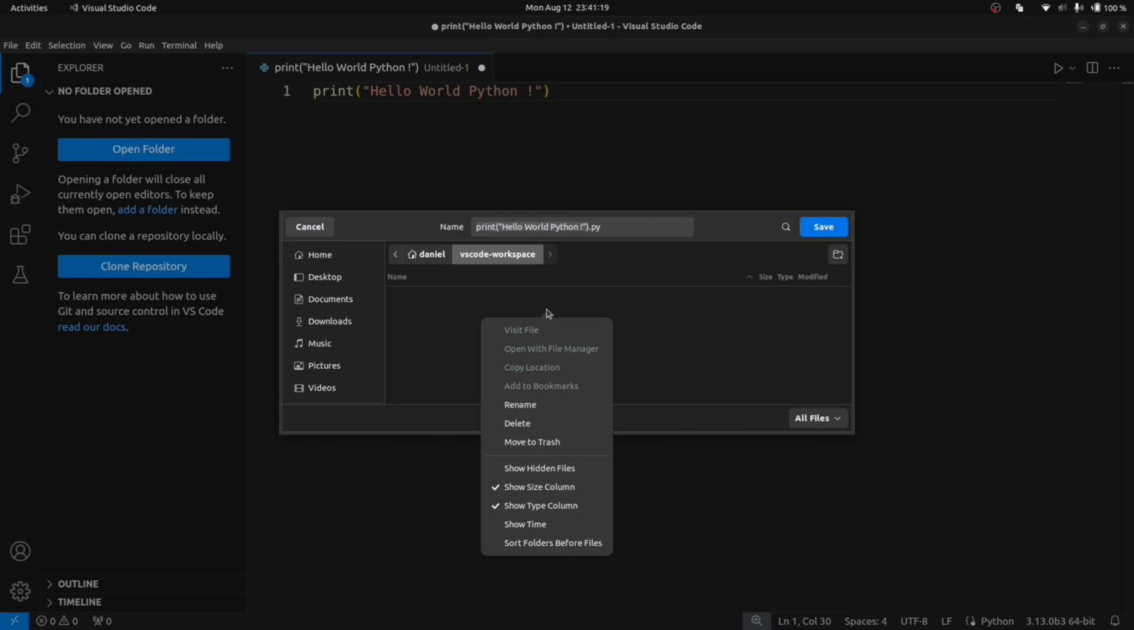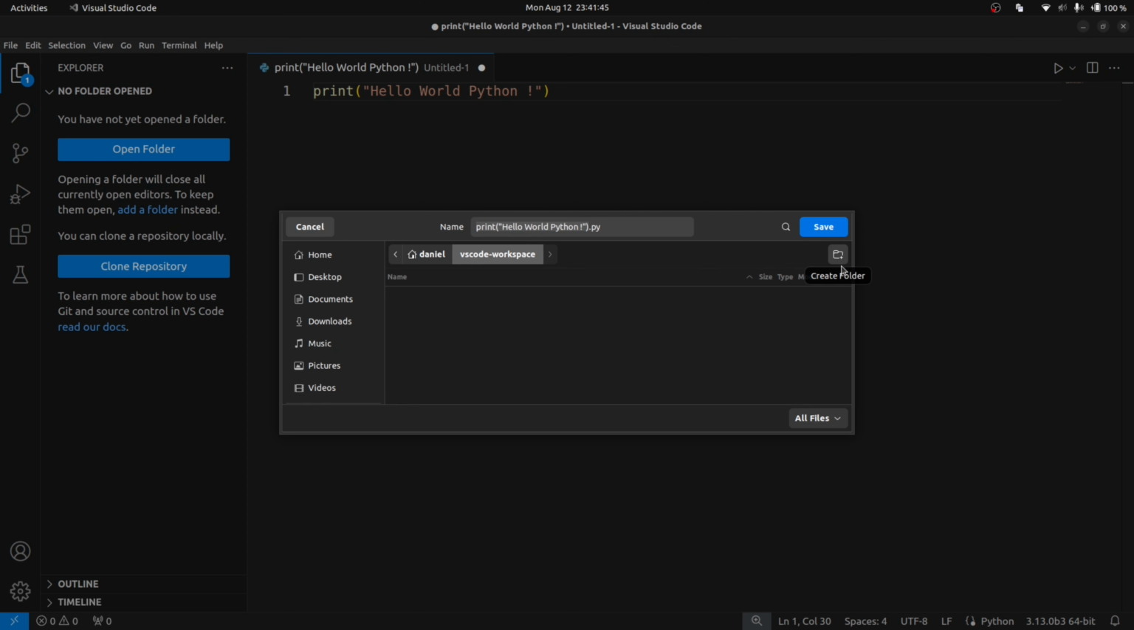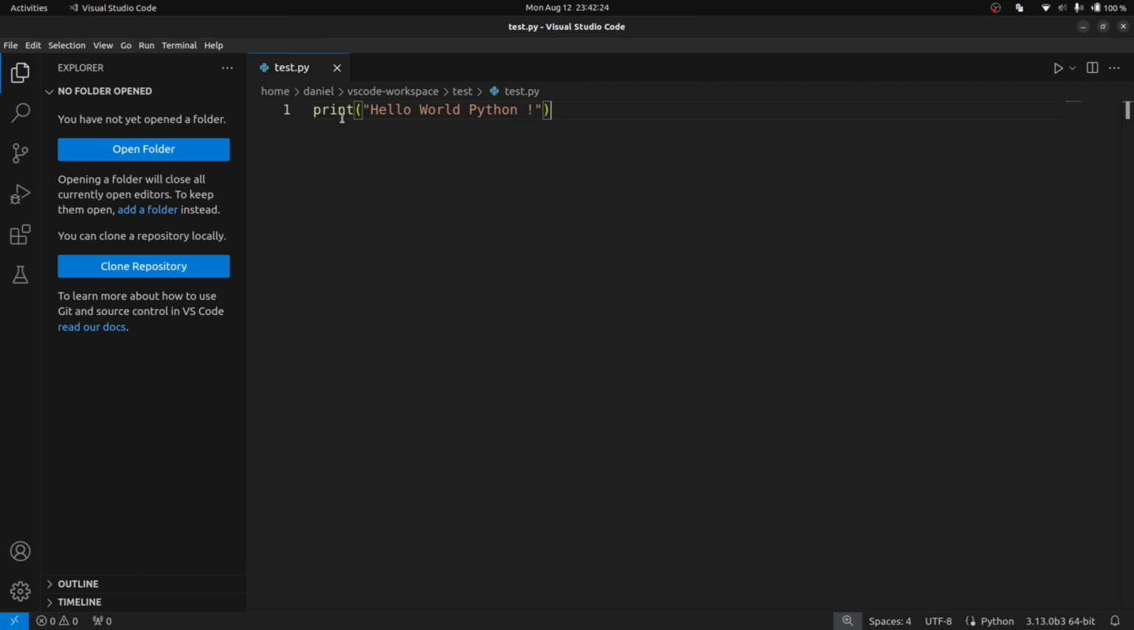We should actually create another folder here for our project. You can do that at your file system manager or here directly create another folder. The name of the folder, I'll call it test. So now we are saving it inside my home / VS Code workspace / test folder. And the name of the file or the name of the program, simply call it test again, test.py, and save it. So now it's saved, as you can see here, test.py.